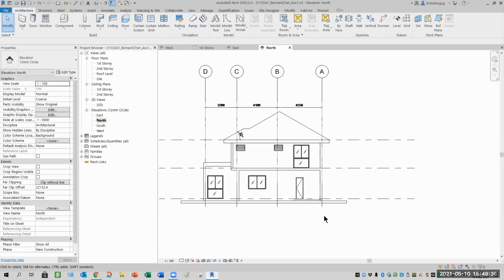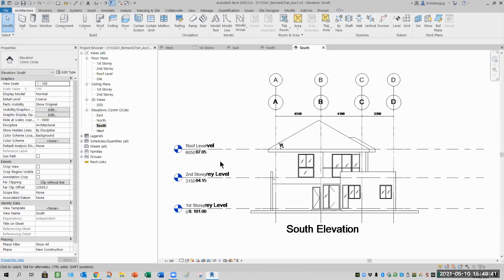Okay. Next view, myself. You see overlapping here. Select your CAD file. How come there's no flashing on my CAD file?